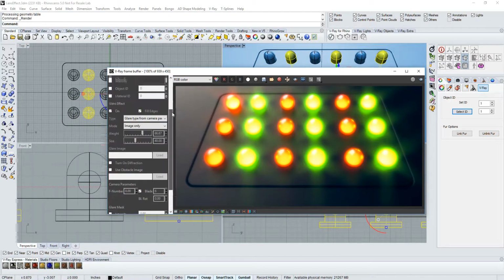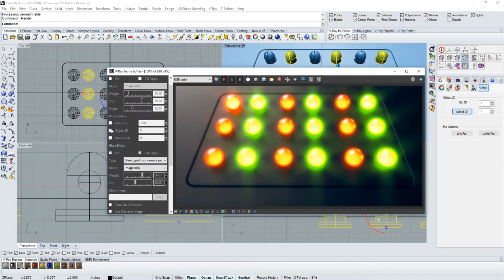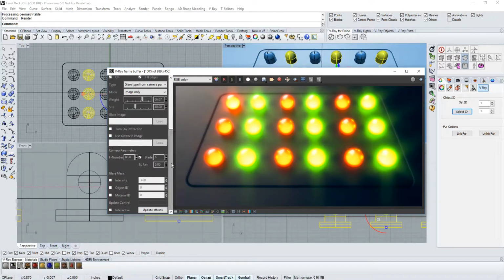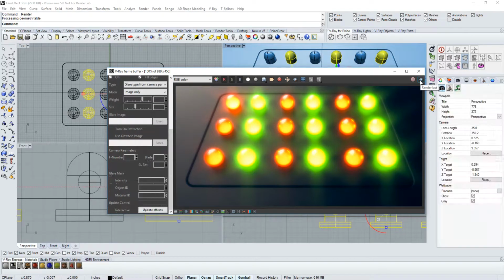So now I'm going to enable my object ID. I have to first enable the bloom, enable object ID and set that to 1. If you also want glare on the same object IDs, then you have to enable the glare object IDs and set that to 1 as well. When you add one of these glare mask properties, V-Ray will add a mask here in the frame buffer. Because we do not have that mask already, we have to re-render the scene again.